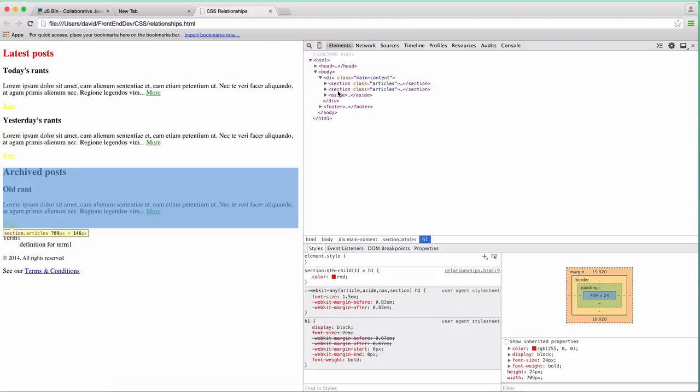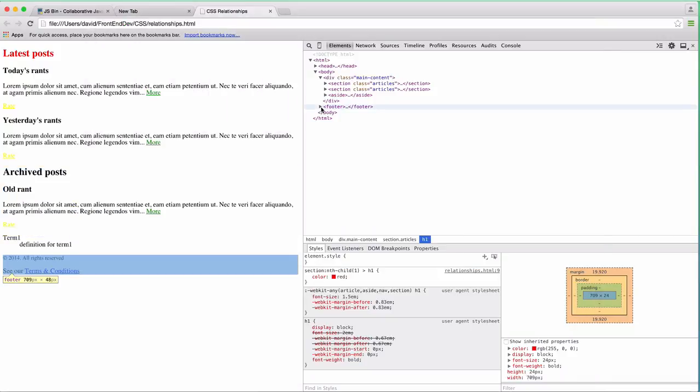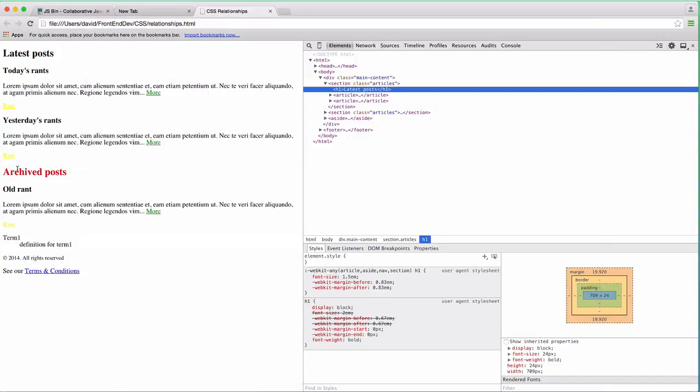If we want to target the second section, we can just say that we want to select the second child, the section that is the second child of its parent. If we go back and we refresh, we indeed see that the second section now has a red title and not the first one.